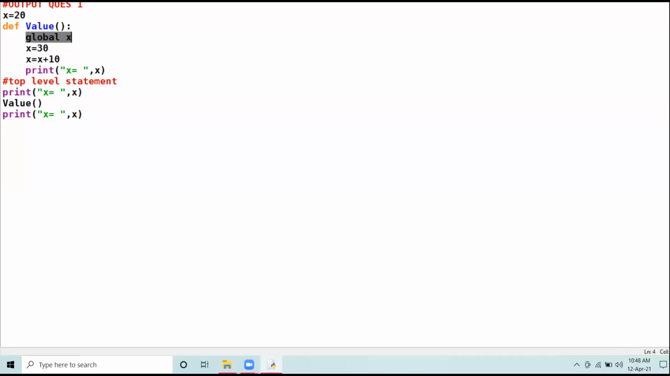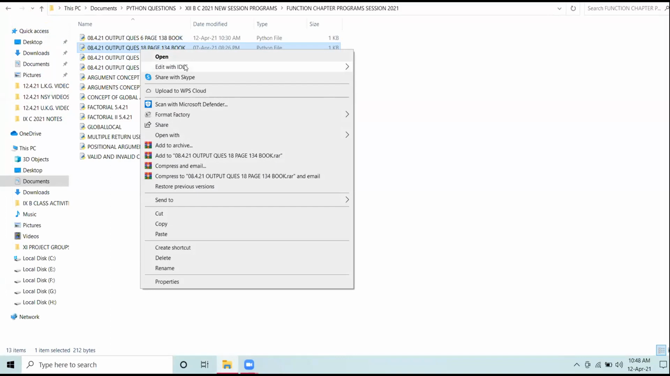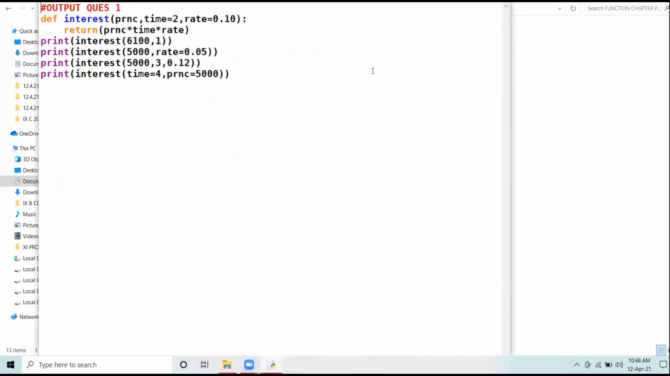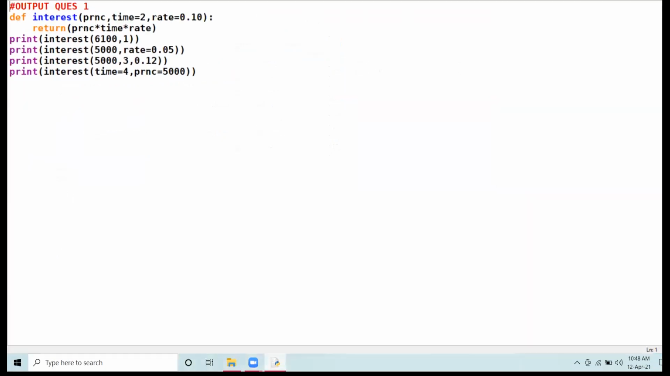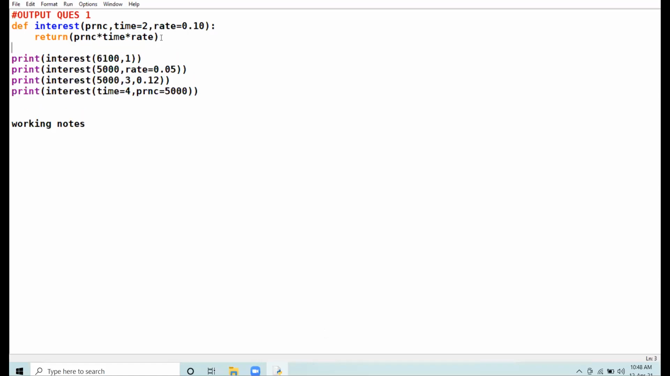Okay. Now I proceed with the second question. Now see this question. All of you keep a notebook in front of you and let us solve this output question. This is based on the concept of default argument and keyword arguments. Okay. Now these are our top level statements.